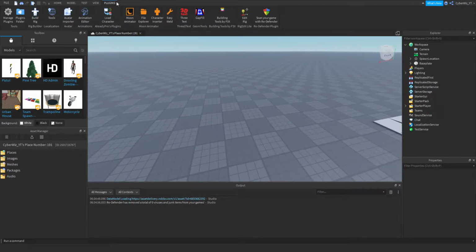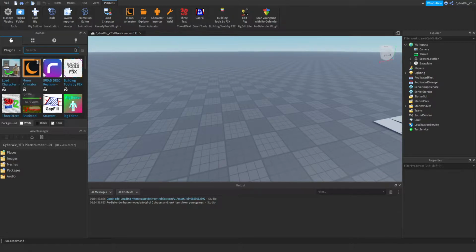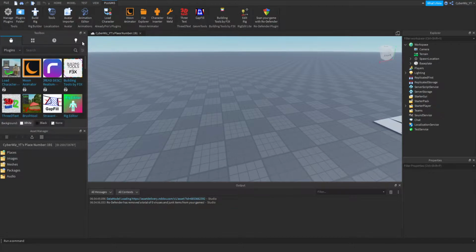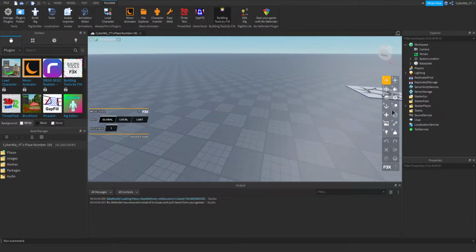So what I'm going to ask you guys to do is go to plugins, and then go to plugins here, and then download F3X. Where is it? Right here. F3X, you want to hit download right there. And then it will pop up right here, and you want to click it. So this is Building Tools F3X.